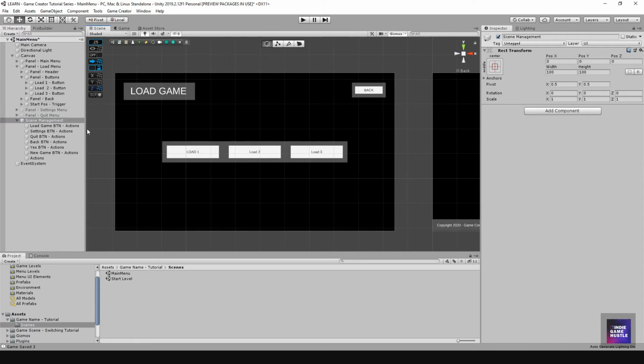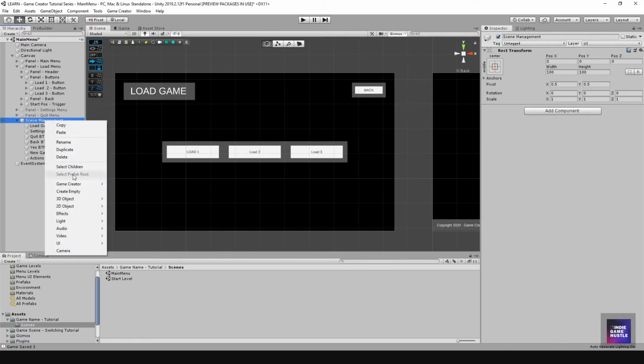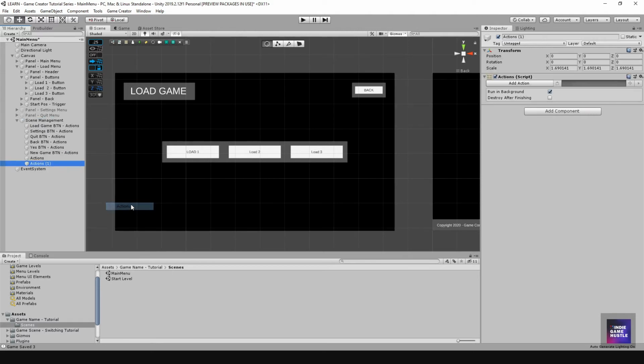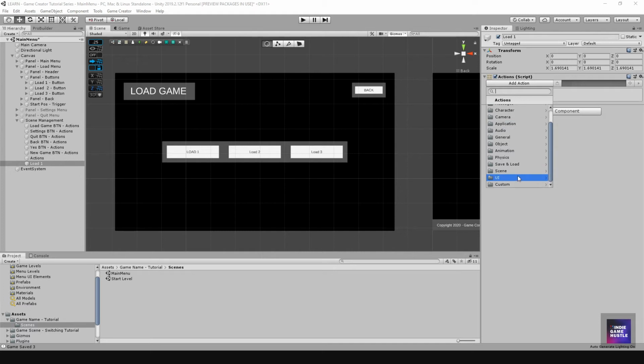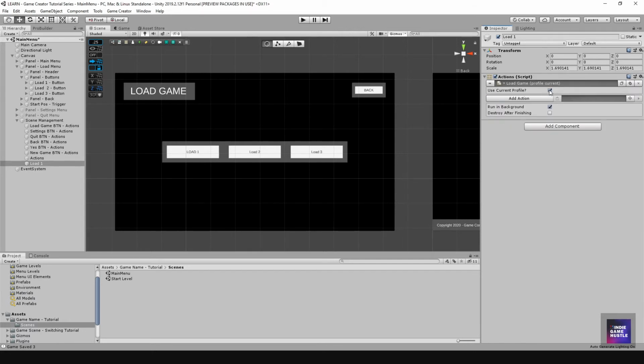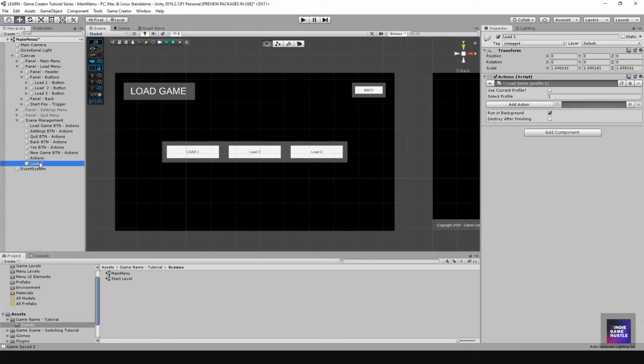So the first thing we want to do is go to scene management and create an action. And we're going to go load 1. And I'm just gonna go ahead and go to my actions, and I'm gonna go down to where it says load, and we're gonna go to load game, and we wanna load profile 1, okay? And then I'm gonna copy and paste, and we're gonna do the same thing here, put in 2 and 3, just like so, and I'm gonna name these appropriately.